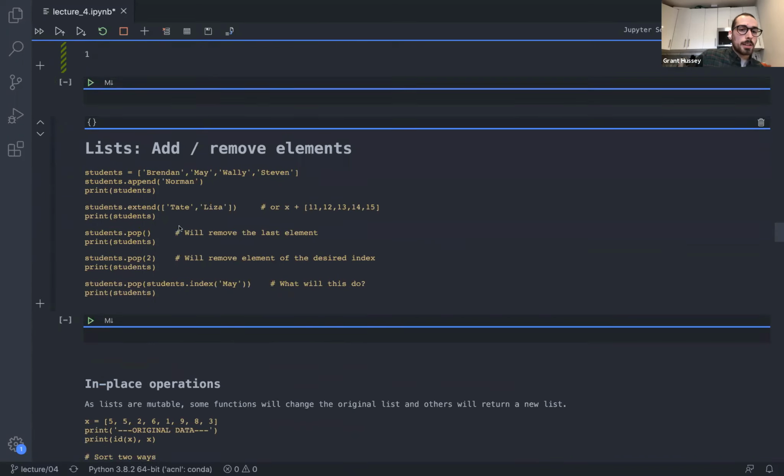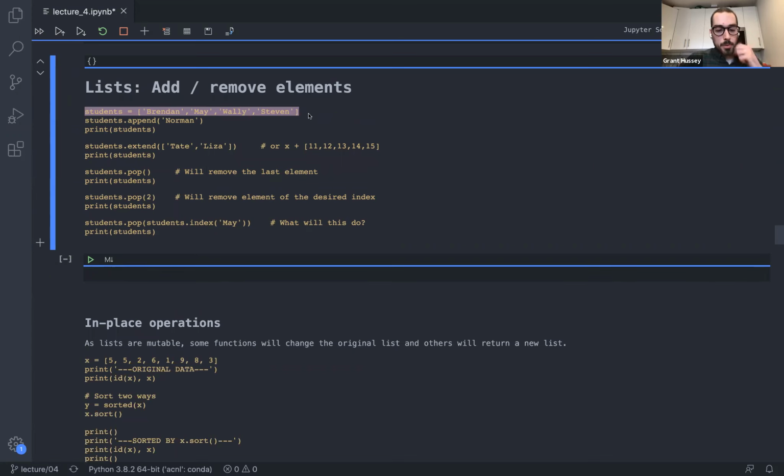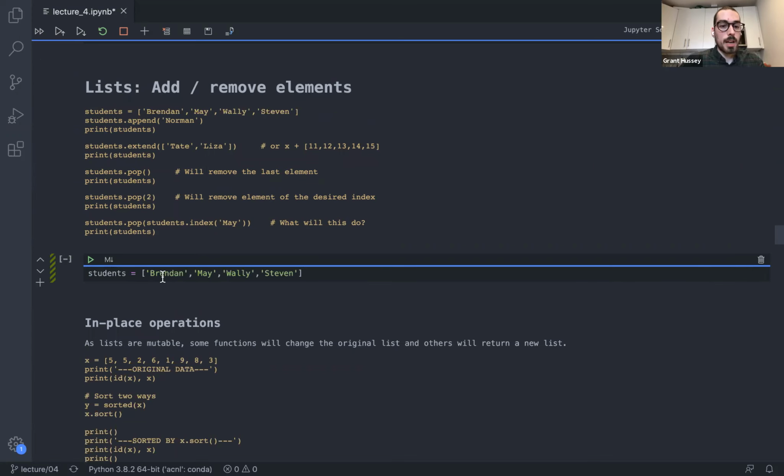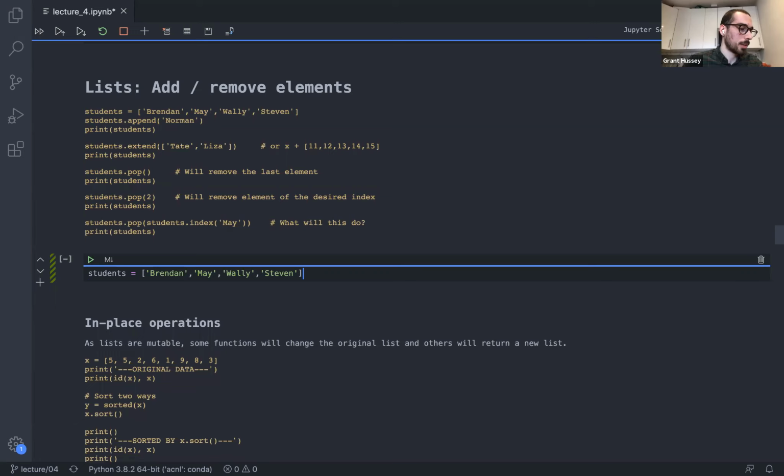Okay, let's continue on. So lists, adding and removing. If you have a list, obviously you want to not just have it static. You're going to want to add more elements to it or subtract from it. So this is pretty easy. And we'll talk a little bit about empty lists too when it comes here.